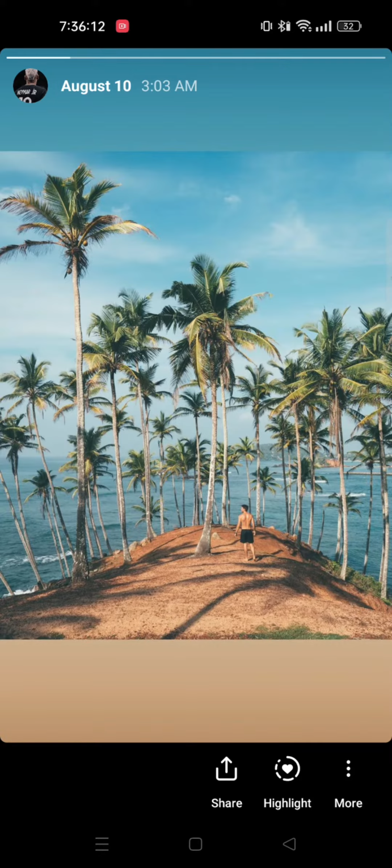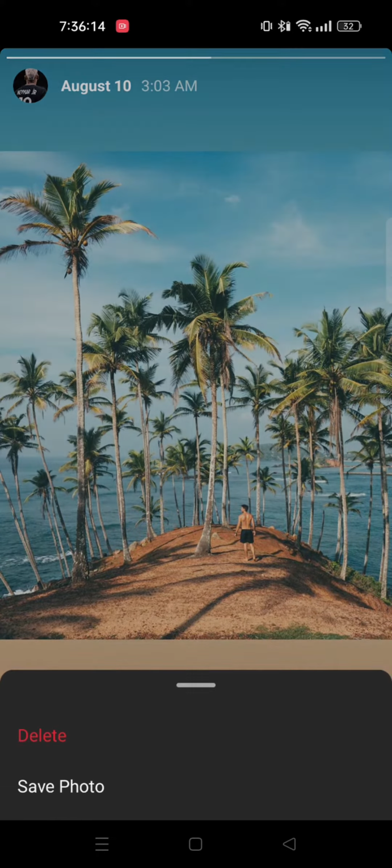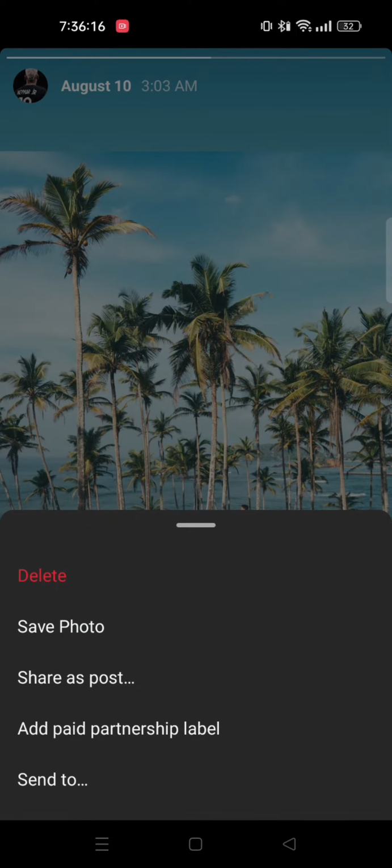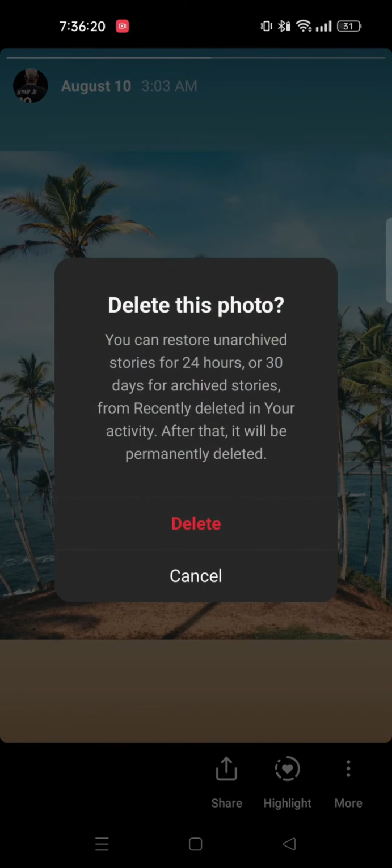So tap on the story that you want to delete, and after that, tap on the three dots on the bottom right corner. And here you'll get to see the delete option. Tap on delete. After that, tap on delete to confirm. Once it's done, the story archive will be removed from your profile.